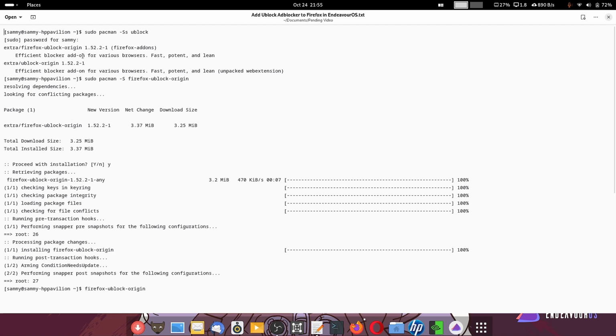You can see there are two packages. One is Firefox ublock origin, and the other is ublock origin. This is a general purpose package, so you can install ublock origin on any web browser. You can see it here, and this Firefox ublock origin is specifically built for Firefox. In my case, I am always using Firefox, I have told you earlier. So I am going to install the Firefox ublock origin.